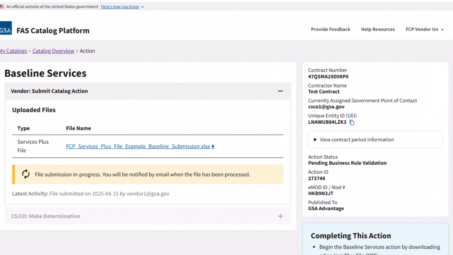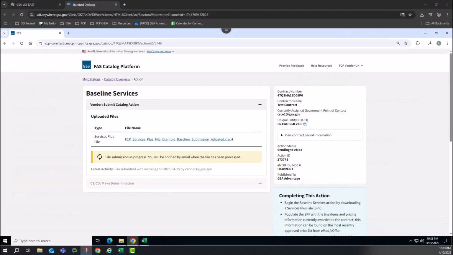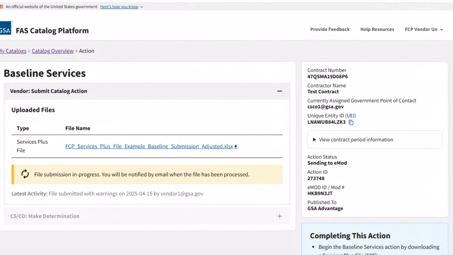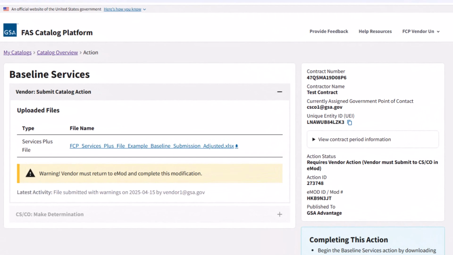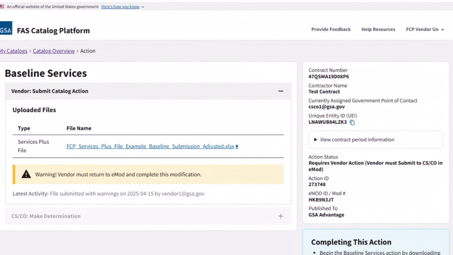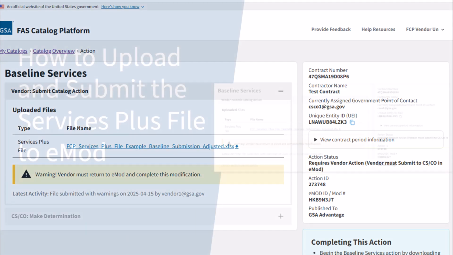If a user role is not specified in the action status label, then this means no action is needed by the user and the system will automatically progress through its processing in the background. Once the Services Plus file passes validation, FCP automatically submits the file to eMod, as indicated by the Sending to eMod action status. Once the submission to eMod is complete, FCP notifies the authorized negotiators and the action status updates to Requires Vendor Action. Vendor must submit to CSCO in eMod. No further action is needed by the vendor in FCP at this time.